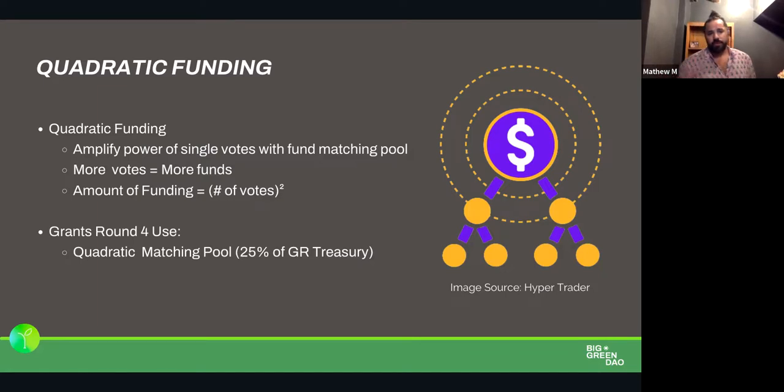Quadratic funding is a tool that is developed to amplify the power of individual and single votes with a fund matching pool. The way this works is the more votes an organization gets, the more funds they are distributed. Specifically, the amount of funding is equal to the number of votes squared. So this does not matter how many seed tokens an organization gets, but rather how many individual votes.